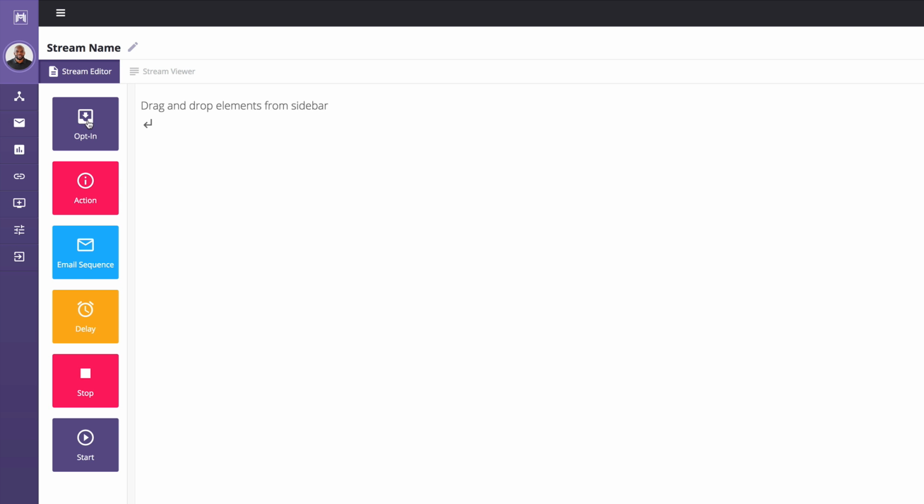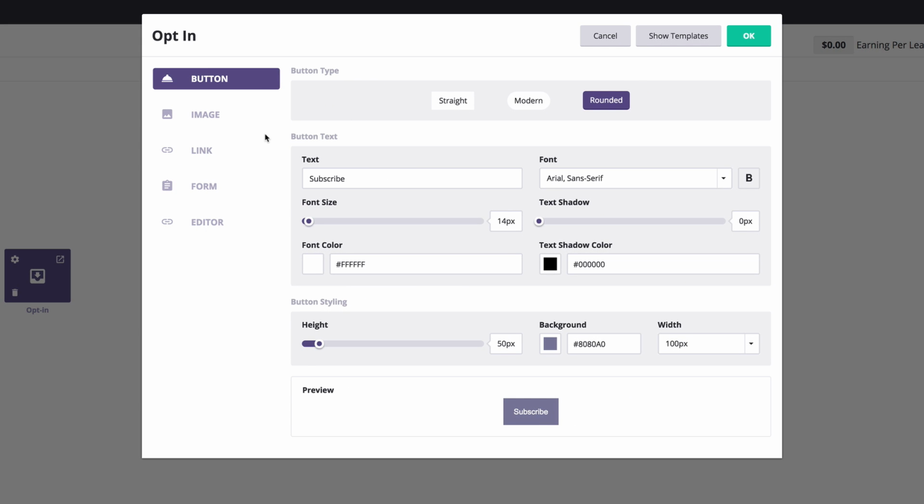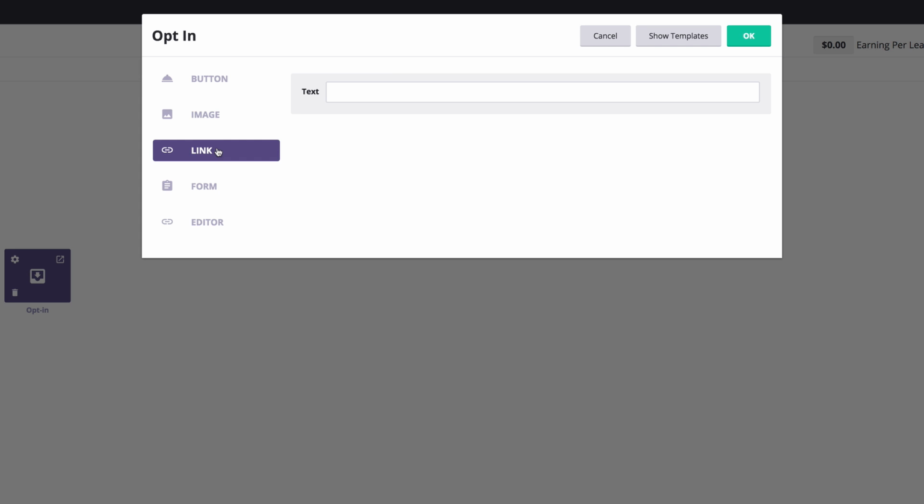Okay, so now we can start building it. So this is going to be our opt-in. So I'm just going to drag it here onto the screen, and then I'm going to go in and do all my settings. So over here, we don't have to worry about putting in a lot of information because Thrive Leads is going to handle all of that. So we just need the basics here. So all this, the image, the link, I don't need to worry about all of this.